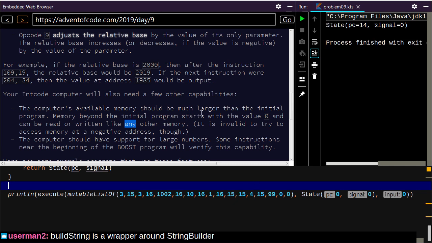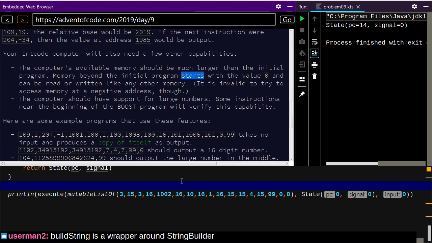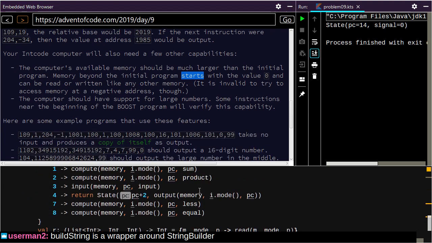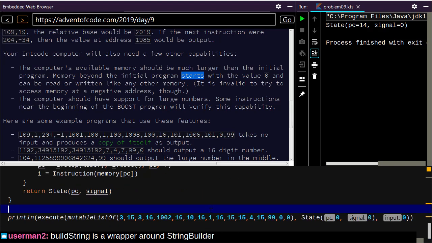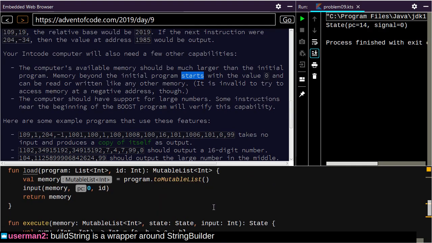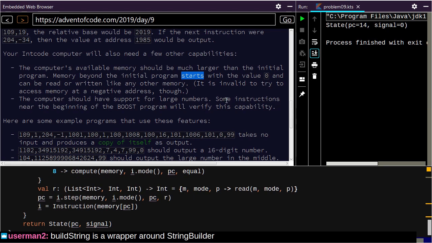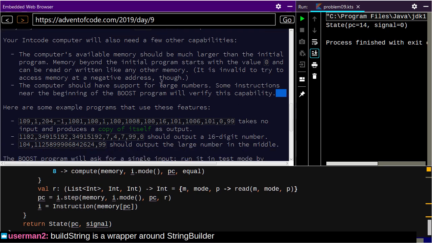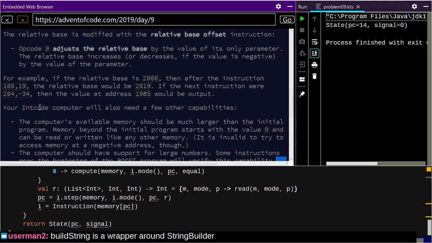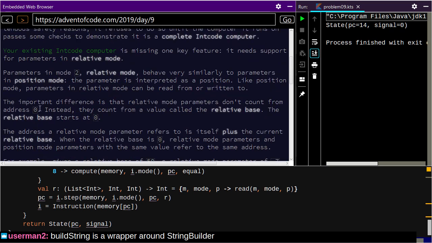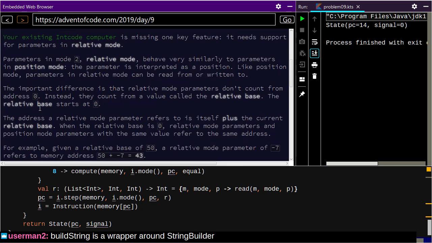This may or may not crash, but yeah. All right, good enough. Wait, do I have a print statement here somewhere? No, this is returning a state at the end of the execute. Yeah, that's fine. That's where that got printed from.